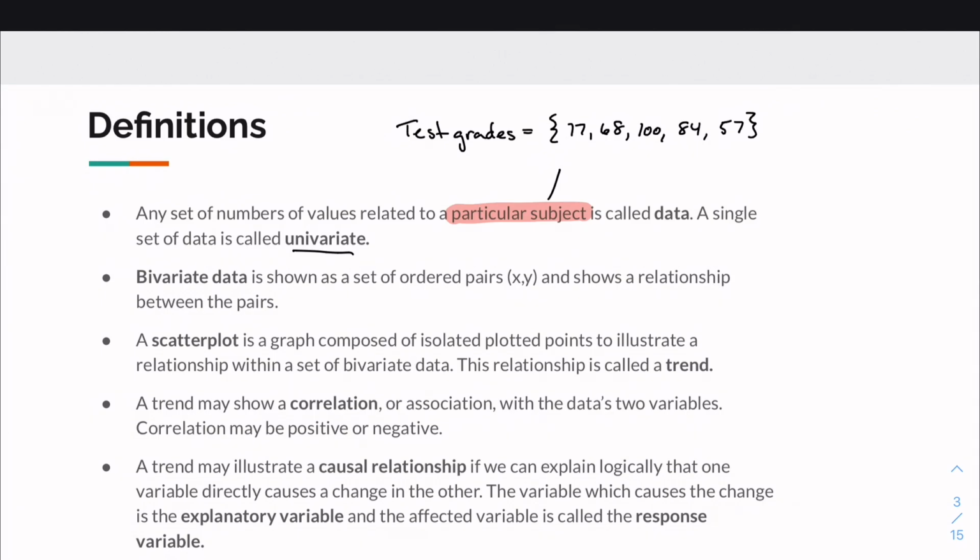So a single set of data is called univariate, right? Things like test grades. Maybe I talk about just my height. Maybe I talk about the screen time, maybe on my phone over the course of a year. Maybe I talk about the screen time from a whole bunch of people over the course of a week, things like that. Well, if I have univariate data, I also have bivariate data.